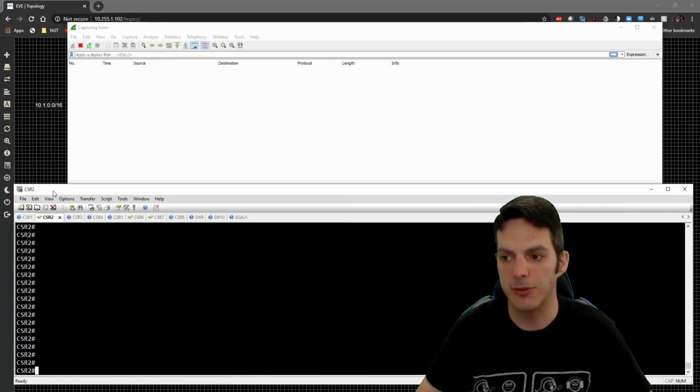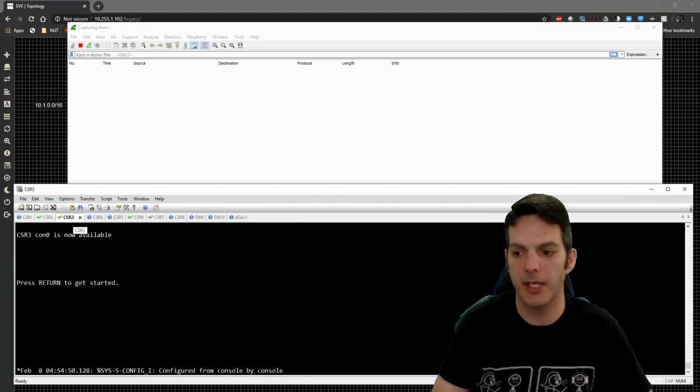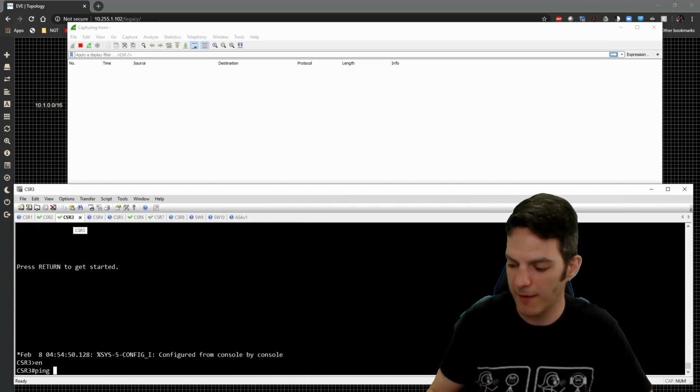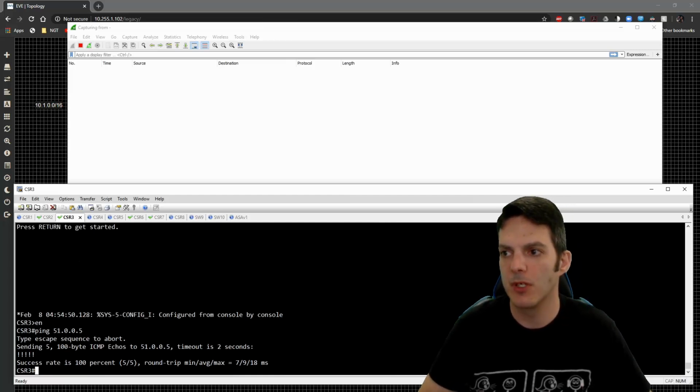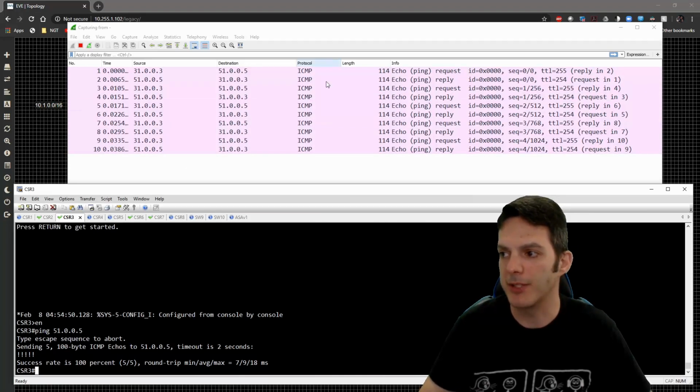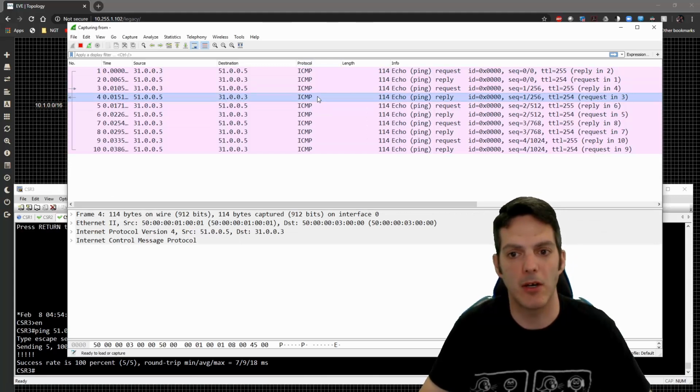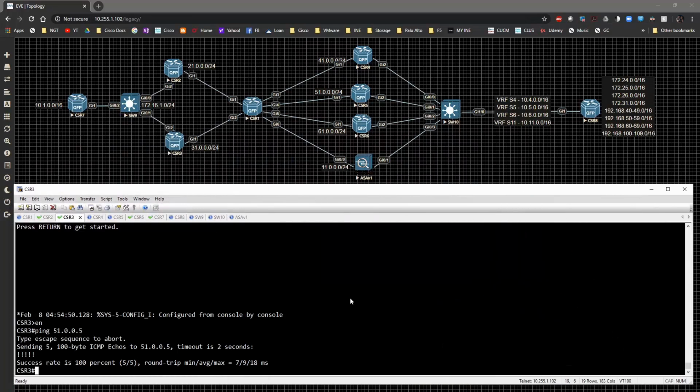So if I was to go on CSR3 and ping 51.0.0.5, we should see pings going back and forth. We can see it's ICMP, all that type of stuff. So we know that to be true. So let's go ahead and set up a GRE tunnel between these two devices.